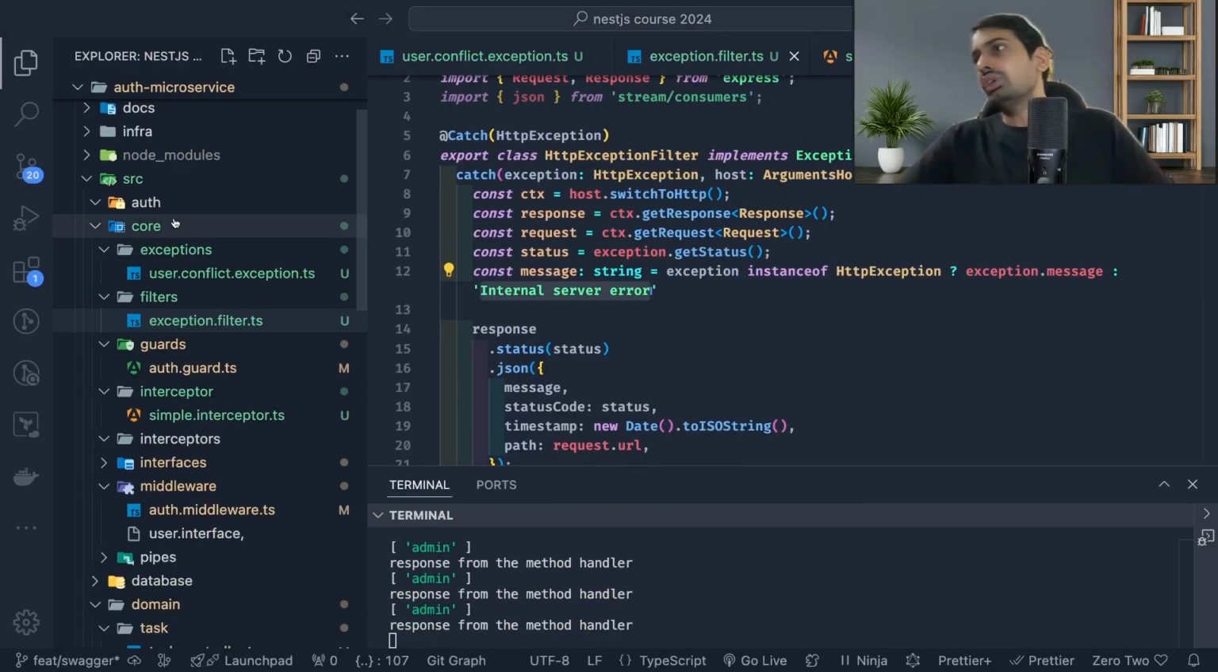So this is all about exception filters and interceptors both. Here come all the building blocks, and now we will start working on this authentication app, and we will learn from building this all the database integrations, all the concepts, we will learn by doing.